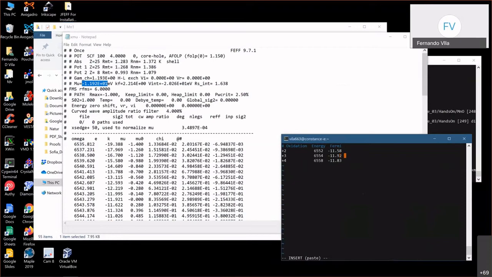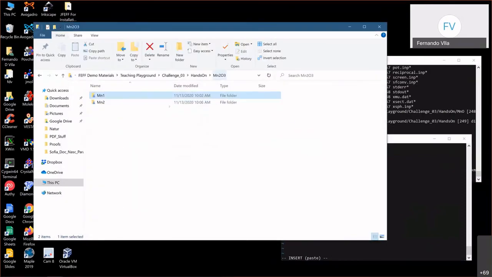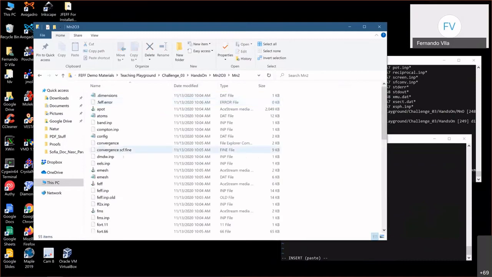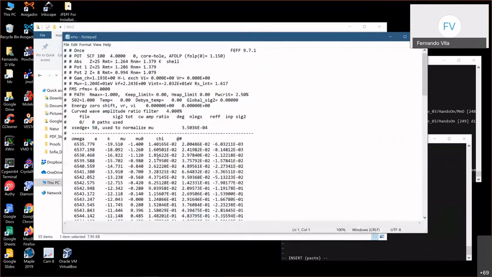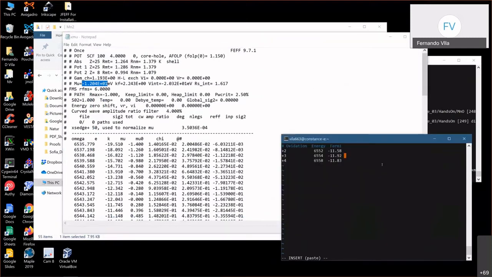That's for one of them. And let's go look at the other one. What I'm doing right now is actually fairly risky because the calculations that we did are not exactly the most perfect FEFF calculations. So you have to take this as a very rough approximation.